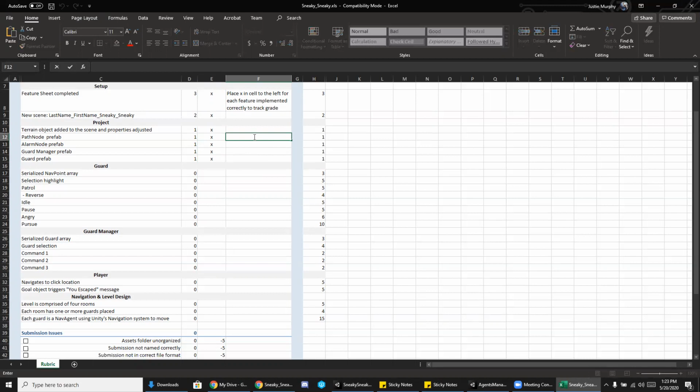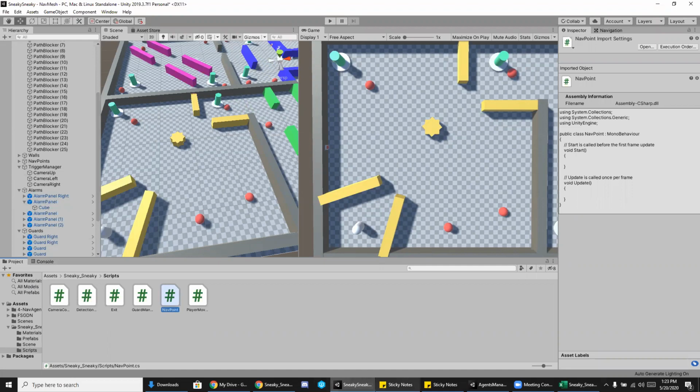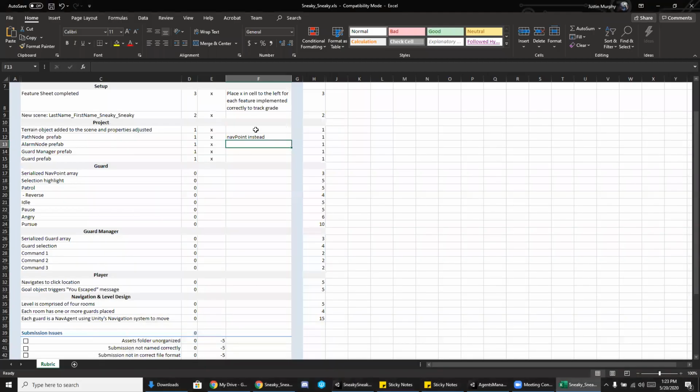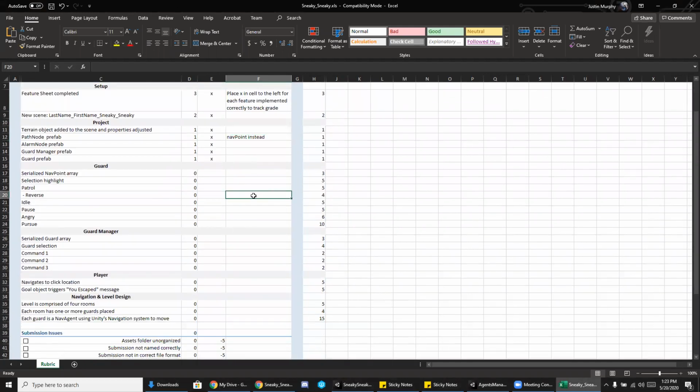So for example, if you have a path node, we can call that nav point instead. Since I believe in here, each one of the path nodes is called a nav point instead. So just look out for those and specify here in this explanation section anything that you might want me to look into. For example, if you get the reverse kind of working, but it only goes back one node and then switches to normal patrol, then make a note of that in here and I can help explain that further while I'm grading.